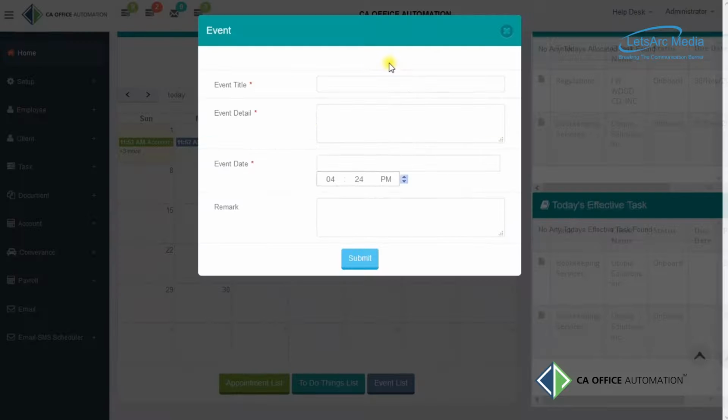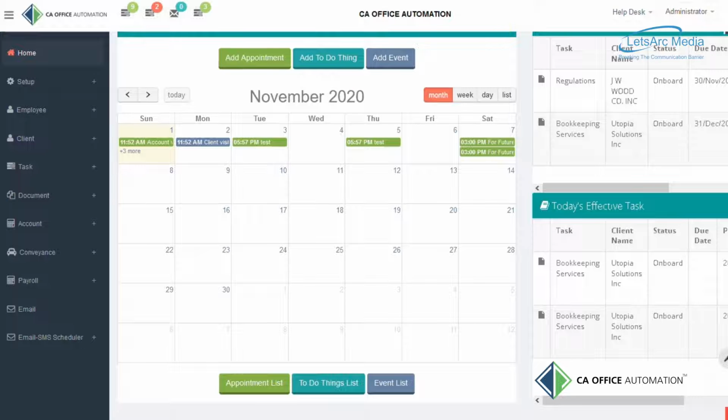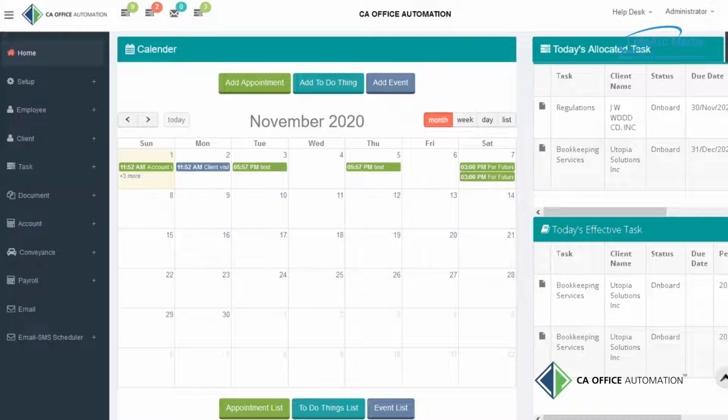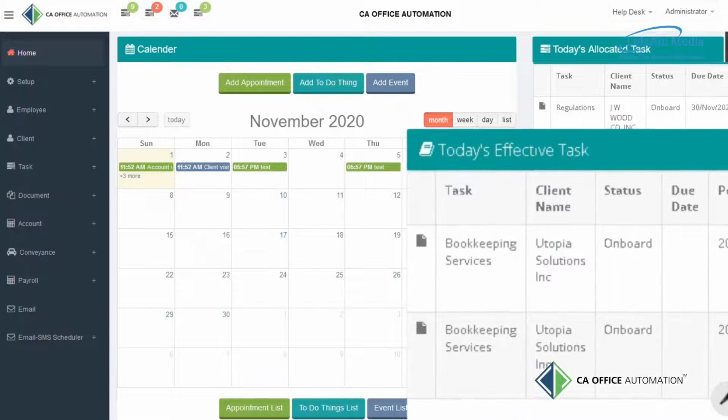Also, in the calendar, you can manage your near future events and get notifications on event day through SMS or emails. At the lower right corner, in the box named Task Updates, you will find today's allocated tasks and tasks effective from today.